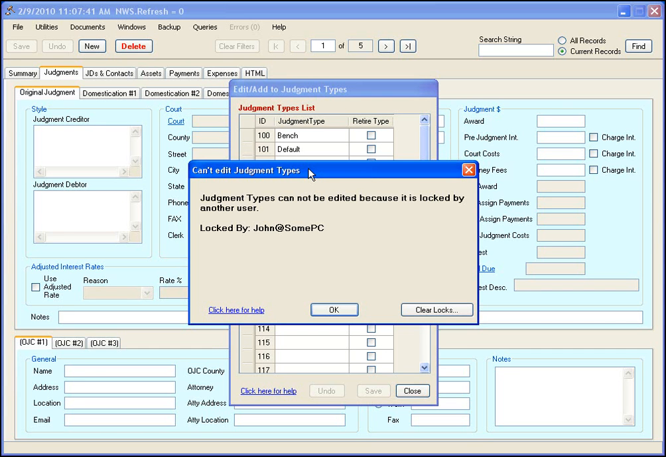If you're watching this video, it's probably because you have clicked on the help link that is associated with this message box here. And what it means is that you've tried to edit a list. This could come up if you're editing the court list, judgment type list, the action list, any kind of list. And what this is telling you is that there's another user that is logged into the database that is at this particular moment also editing this same list.